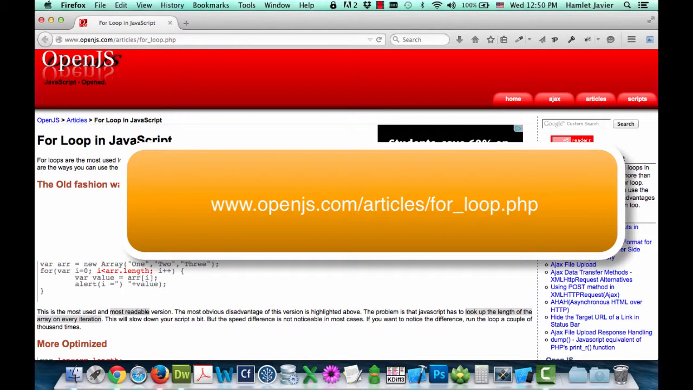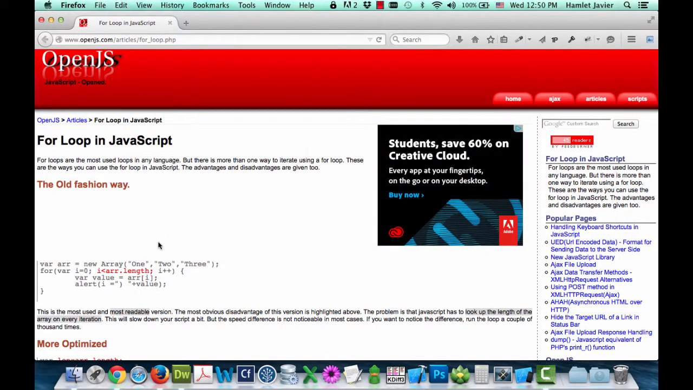Now, as you may already know, for loops are the most widely used type of loop in just about any language. What you may not know, however, is that there are different ways to iterate a for loop. We'll be discussing these different methods, along with the pros and cons of each. So let's go ahead and get started.